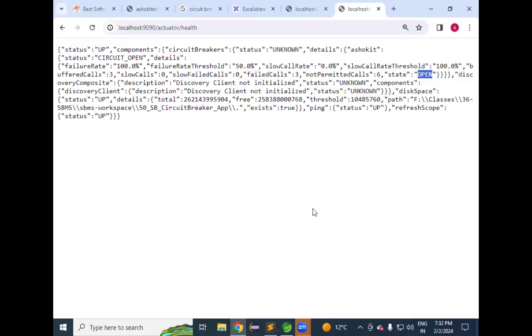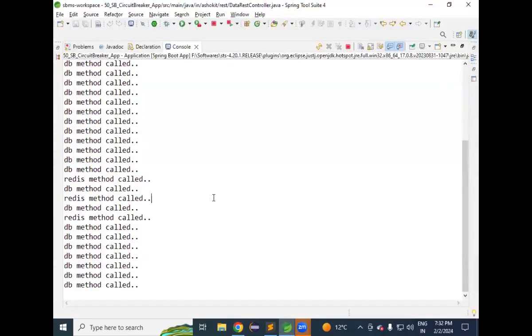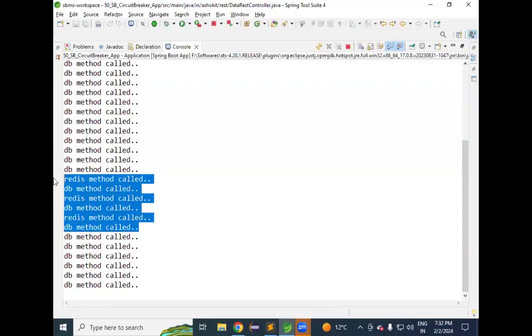What is the meaning of open, half-open, closed? Initially, the circuit breaker will be in the closed state. So what is the meaning of the closed state for the circuit breaker? In the closed state, the first method will execute. If the first method fails 5 times, it will come to open.